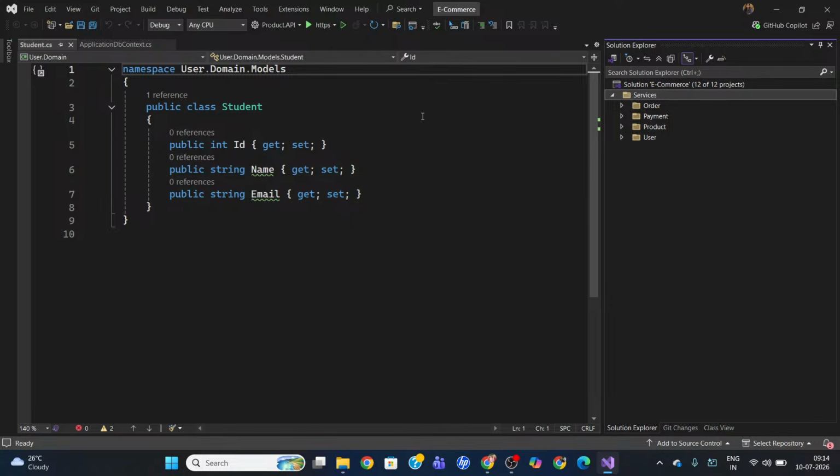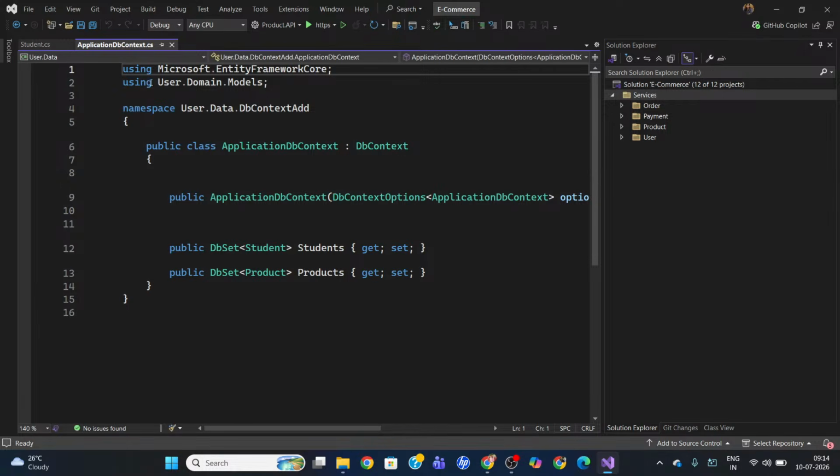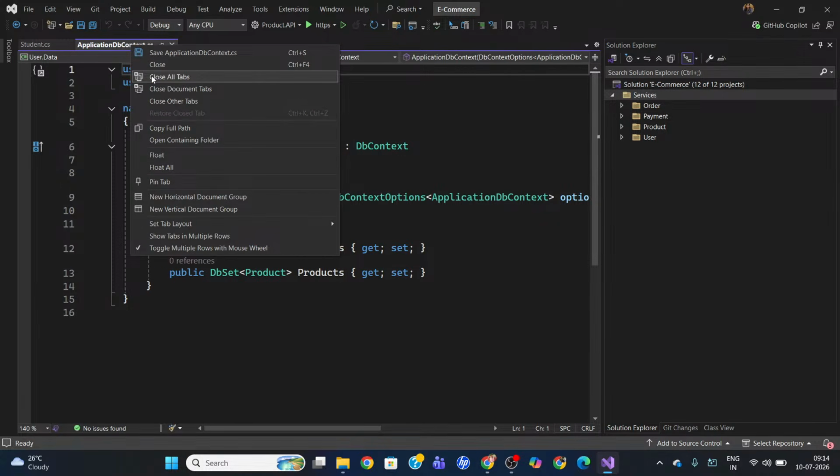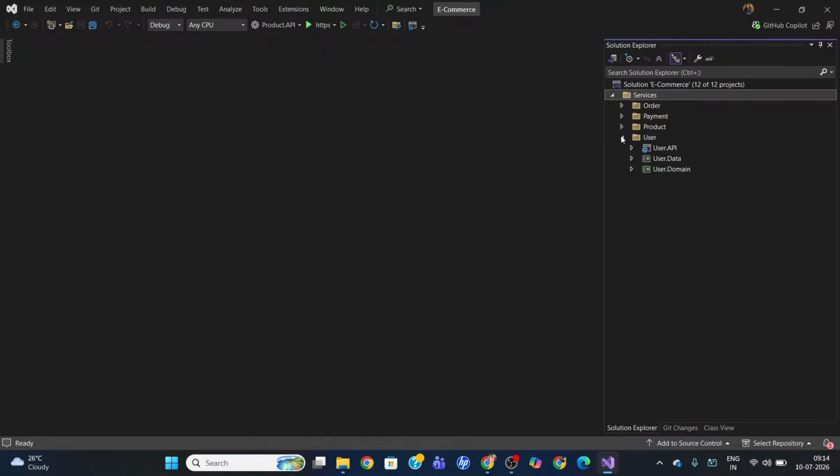So we just created this architecture in the last video, or last class. Here we are creating microservices. These are the four services we created, and inside every service we implement onion architecture.